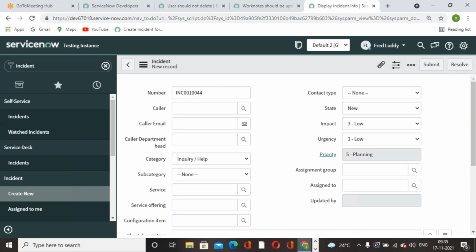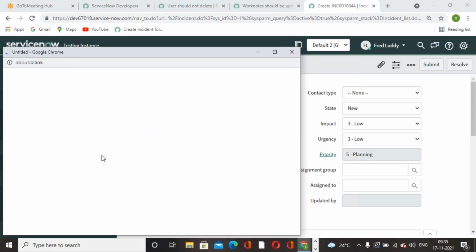First of all, let me create one new incident ticket. You can fill in the mandatory fields.